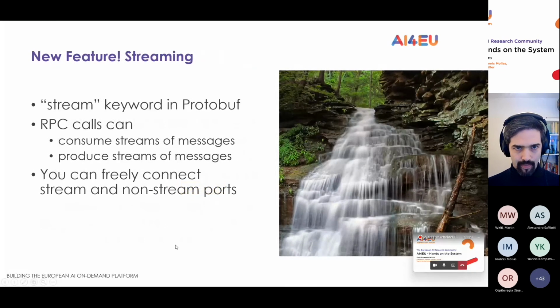And finally, I want to talk about streaming. As I said before, we have extended Acumos so that we can do more than just machine learning with it. In particular, we added the possibility to use the streaming keyword in protobuf. This means that an RPC call, a service that is created by a container, can consume streams of messages, not only single messages, and can produce streams of messages, or both. And also you can freely connect the streaming to the non-streaming ports.